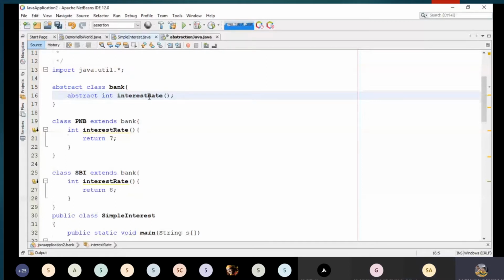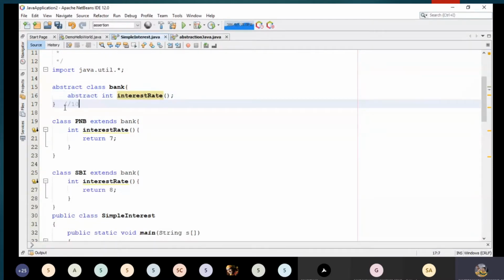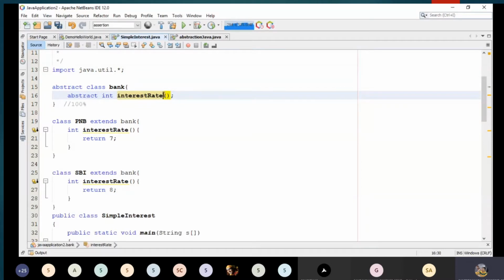Okay. So here I have declared an abstract class named Bank, and in it I declared the abstract method, that is abstract int interestRate. So it is providing 100% abstraction in this case, because I have only specified the name of the method and not shown the implementation of it. So it is providing 100% abstraction.